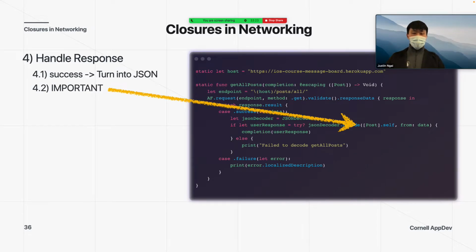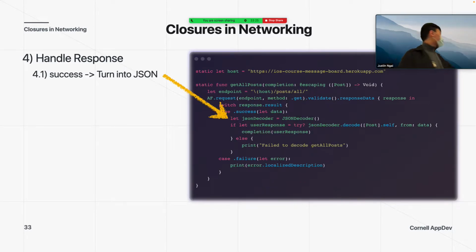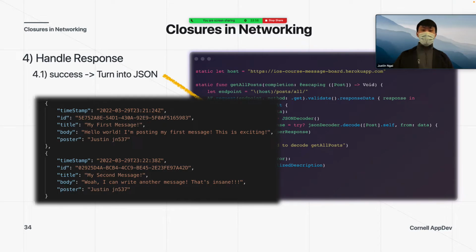So actually, I'll go back here. The error is handled here, right? You're using an if let, and you're trying to decode it, right? This I'm pointing at, the bracket post.self, that part is where 99% of the networking errors come from. If you fail to decode it using the right type, then it will fail, right? So you're trying to decode it, and if it fails, it'll go to this else case, and it will print fail to decode get all posts, okay?